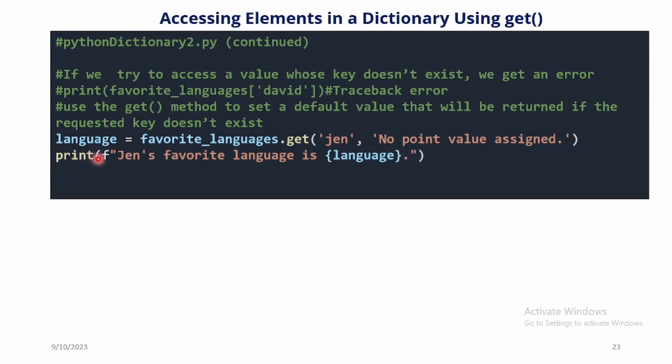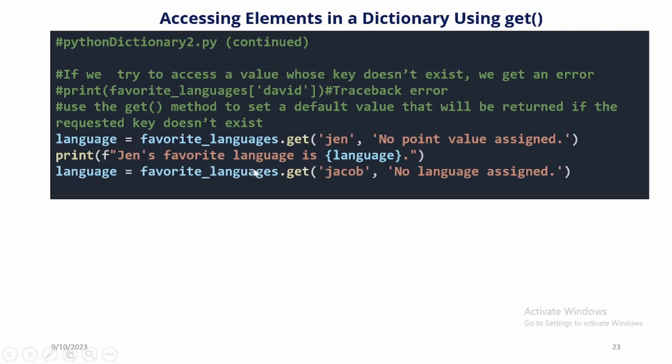So if we say print Jen's favorite language is language, if Jen is there, it's going to print it. But if Jen is not there, it will rather say no point value assigned. Now let's say language equal to favorite languages dot get Jacob.